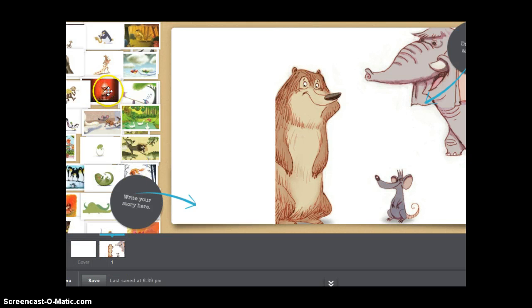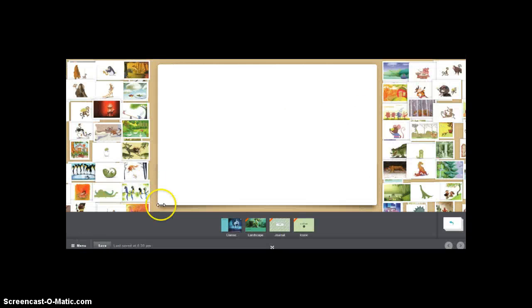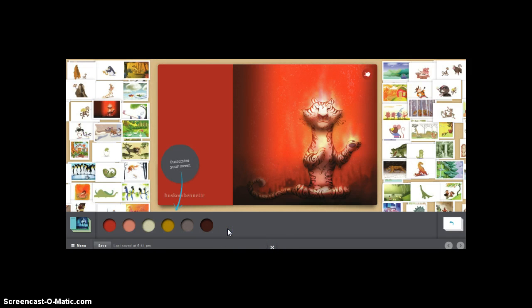So here what you do is you just take and look at all the different artwork that they have on both sides. But down here it shows you the classic, the landscape, the journal, or the iconic, what you would like to have maybe for your cover photo.